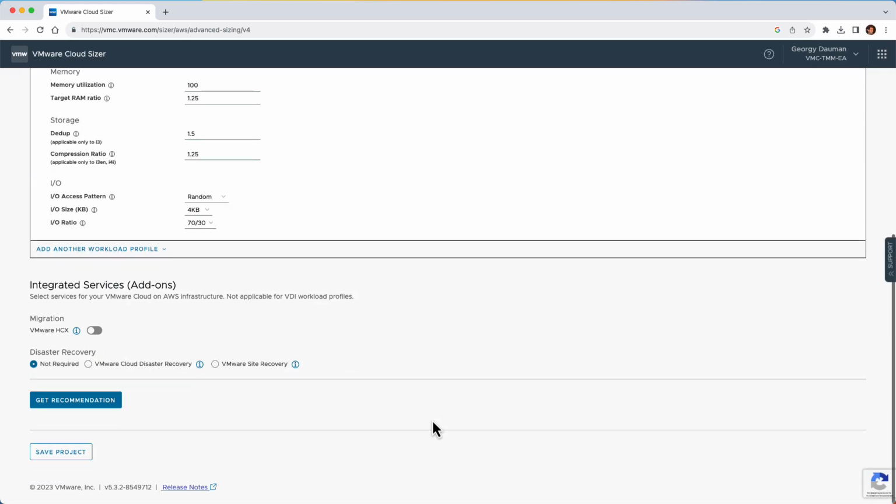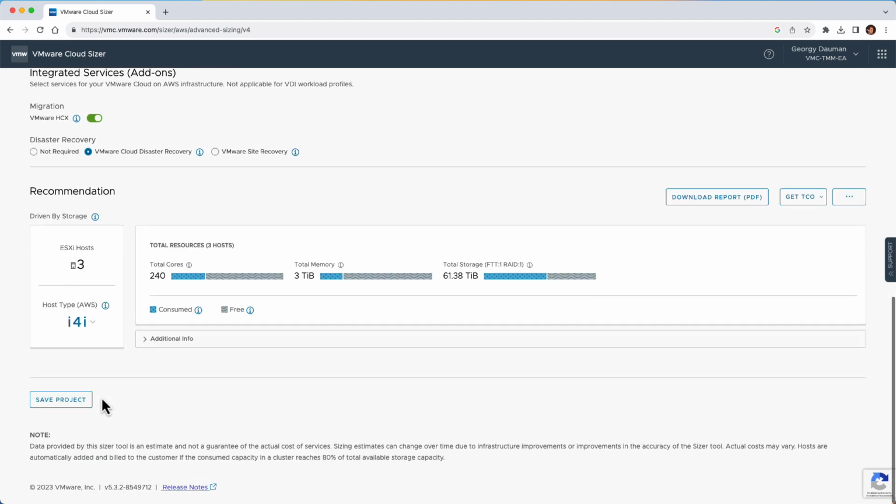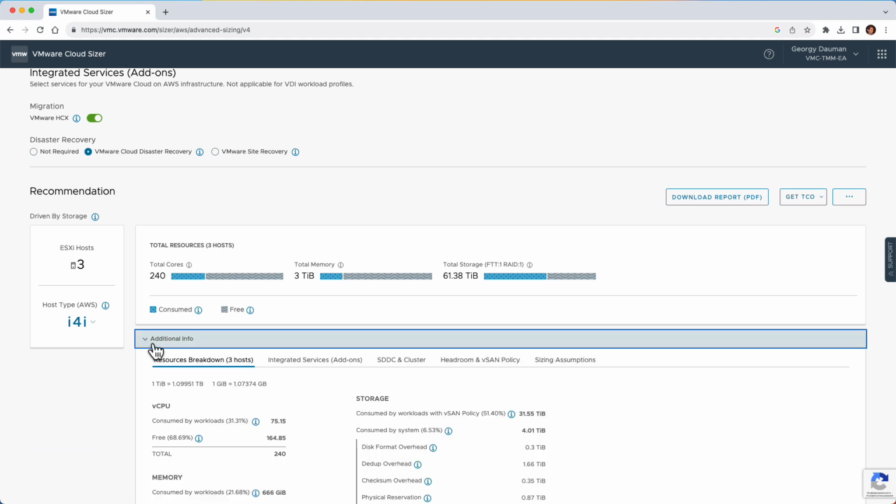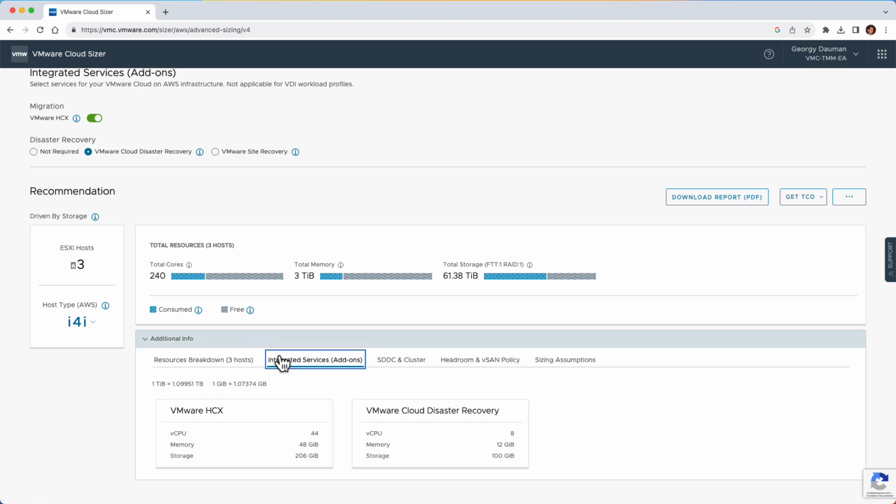Advanced Sizer also allows you to select add-on integrated services for migration and disaster recovery. Selecting these services would add footprint to the capacity consumed by the system workloads. VMware HCX allows you to extend your on-premises environments to the cloud for seamless workload migration. You could also select one of the disaster recovery services. These integration services are supported for non-VDI workloads only. You would see a corresponding section for these services in the additional info. It would also be added into the report.